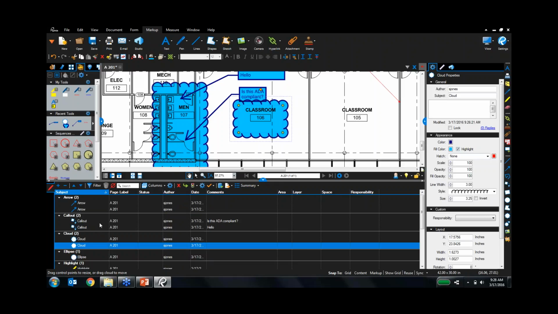Something else really cool with the markups list is that you can not only just track the stuff you're doing, you also have the ability to import markups from other people. So let's say that I emailed this drawing off to 3 of my consultants. They each individually marked up their own copies and emailed them back to me. And I want to essentially scrape off all their markups and put them on my one master copy. It's easy to do that.